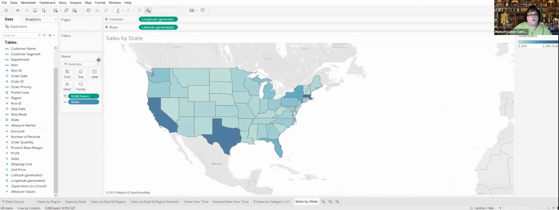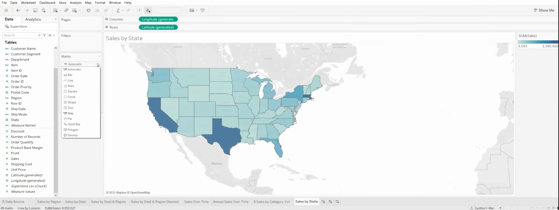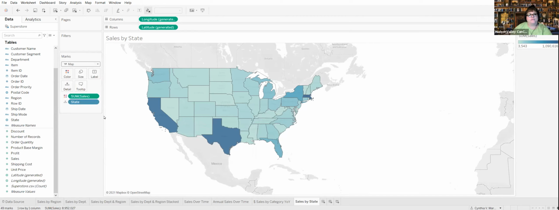Now, everyone should have automatic selected up top here under marks. Does everyone have automatic chosen there? Yes. Watch what happens when we change it to map. Do you see any change? No, it's the same. There are some things about this map that annoy me, but what are some things that maybe could be improved?